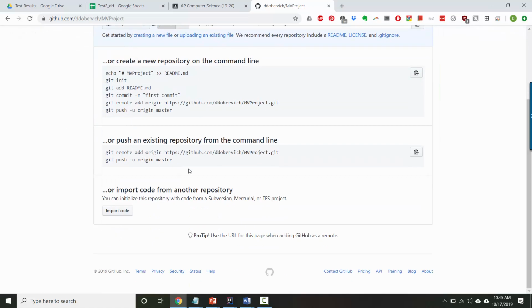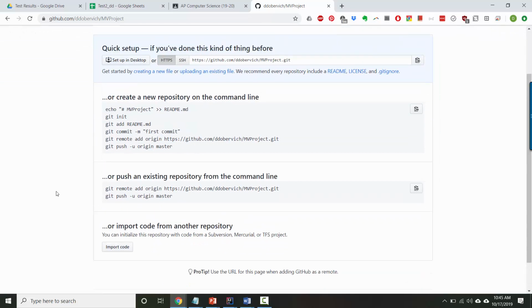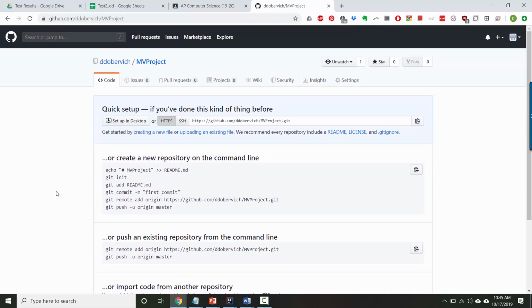And now they're giving you instructions for what you could do if you wanted to take your local project and add it to this GitHub remote repository. But that's what I'm going to show you. So here, make sure HTTPS is selected, not SSH. And this is the URL that you're going to use to connect your local computer to the remote repository. OK, so I've made a copy of that.